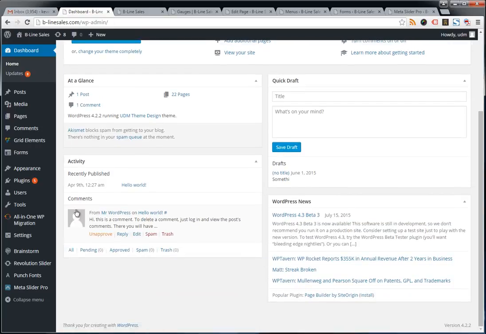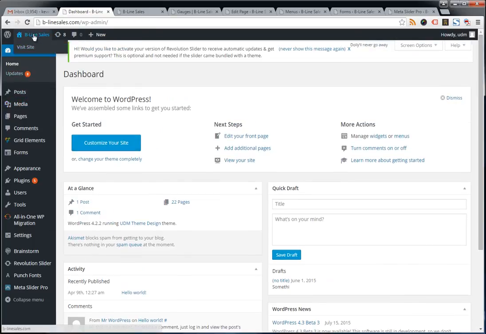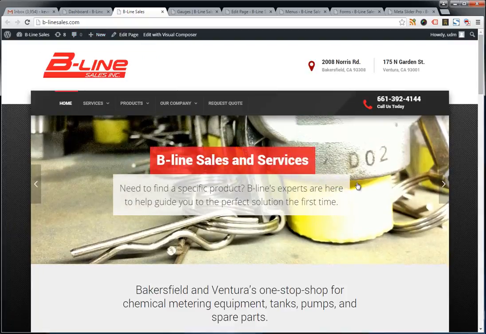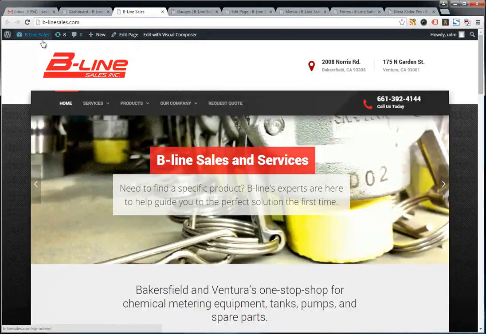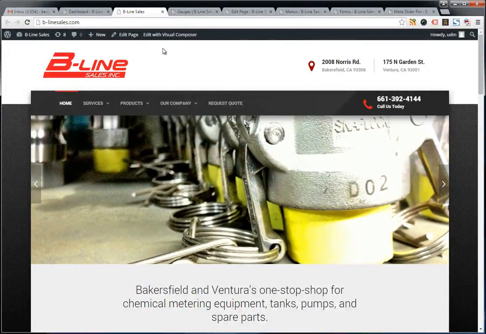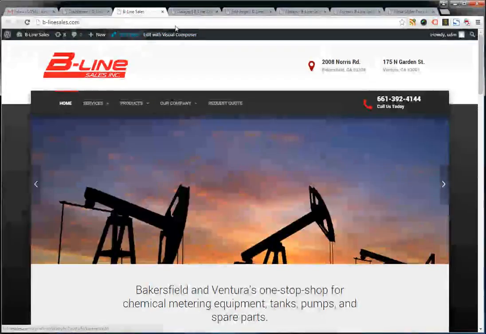So here's your dashboard. It has all the information on the left-hand side. But the best thing to do is click on this link, and it'll take you right back to the home page of your website. You'll notice once you're logged into the home page, you'll now have a new navigation above everything else that'll let you do different things.